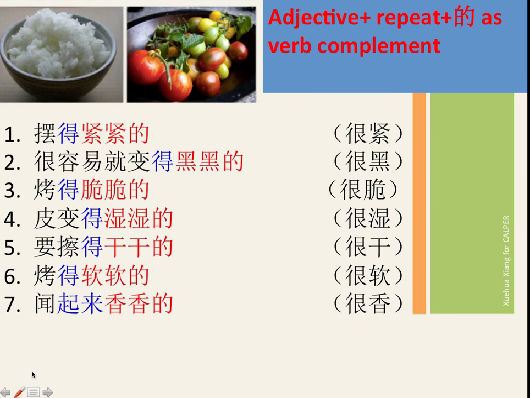Number 5, what if we want to say we should pat the chicken dry? Pat 擦, to wipe. 要擦得干干的, to wipe it until it's very dry. 要擦得干干的 or 要擦得很干. Number 6, 烤得软软的. Roasting something until it's very soft. For example, if you're roasting a yam, tomato, potato, chicken, 烤得软软的. 烤 roasting the verb, 得 the marker for result, 软软的 the actual description, or 烤得很软.